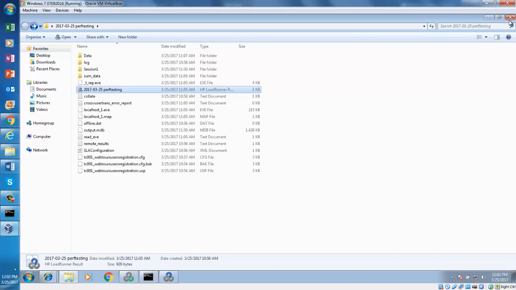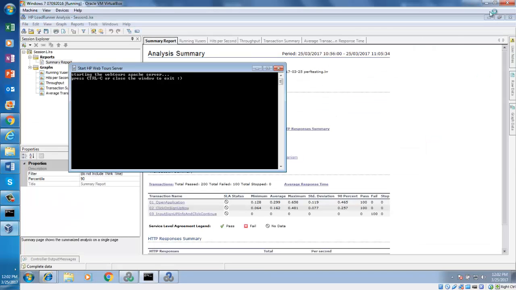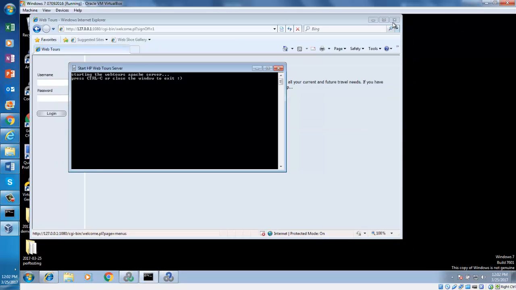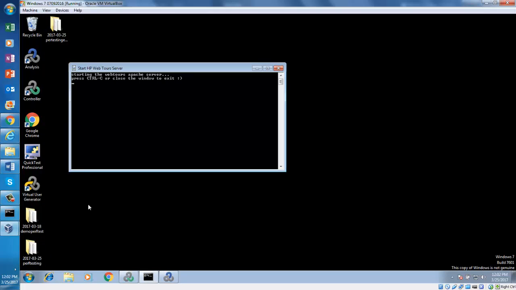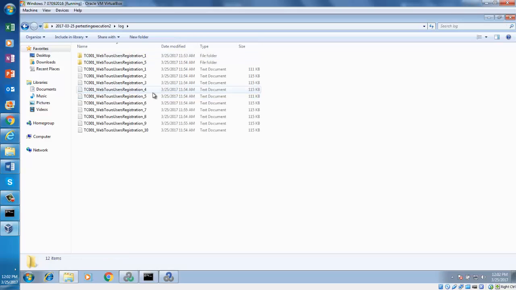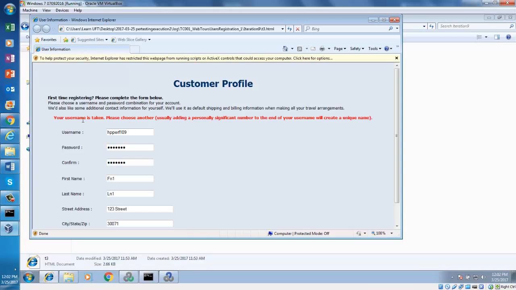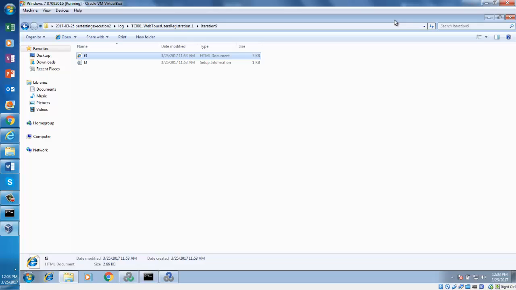Now you go to your desktop. Let me minimize it. Okay, so this is the execution, right? Execution 2. Now if you go to the log file, virtual user 1 and iteration 9, can you see there is a screenshot? What is that screenshot? The user is taken. This user is 109, right? Now you are sure. Okay, this is what is happening, right?